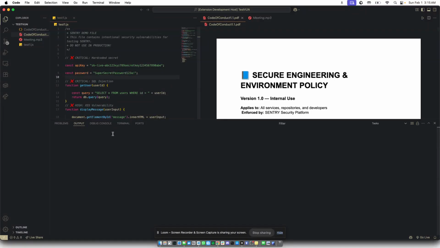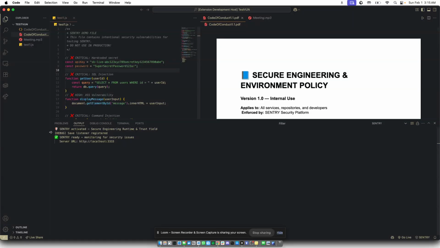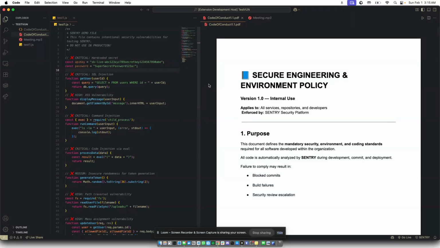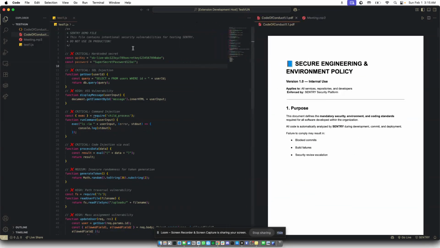And if you take a look now, in the output console, Sentry is activated, and it's essentially monitoring the files we're going to be opening now. So right now, assume we just opened a code base, and we have a little bit of code on this side, and here I actually simulated a file.